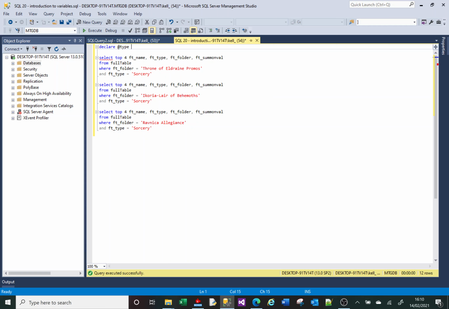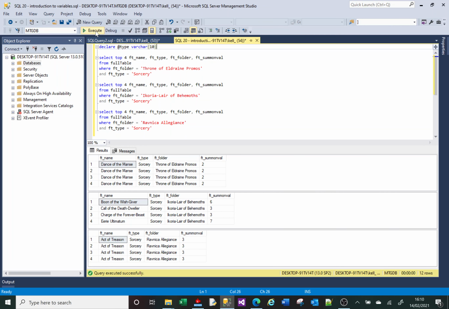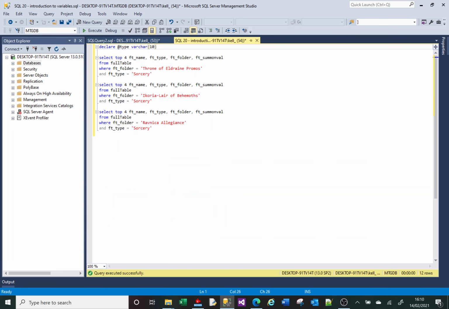And then we're going to need to give it a data type. Is it going to be text? Is it going to be a number, a date? In this case, it's going to be text, and we're going to give it a data type of varchar 10. We haven't done anything just yet. All we've done is declare a variable. If we run this SQL, it hasn't seen any difference yet because we've done nothing with the variable. So let me just press Ctrl-R again.